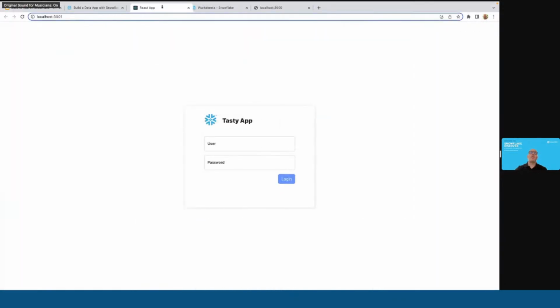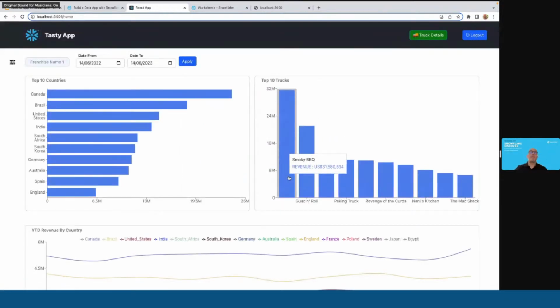Basically, this is the UI. So let's log in. I will just use one of the usernames that I already have. And I'll hit the login. Good. And that's basically the first page.